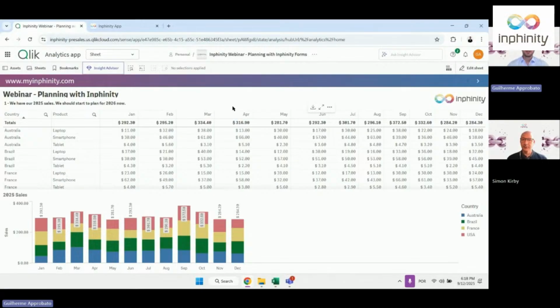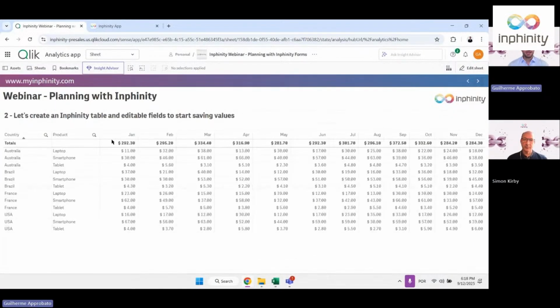And how Infinity works is that, as Simon said, it works in both cloud or on-premise. And we need a data storage, a table to start saving this data. Now I'm using Qlik Cloud. And the first step I'm going to show you is how I will create a table. So let me just go to the next sheet here where I have the same table.